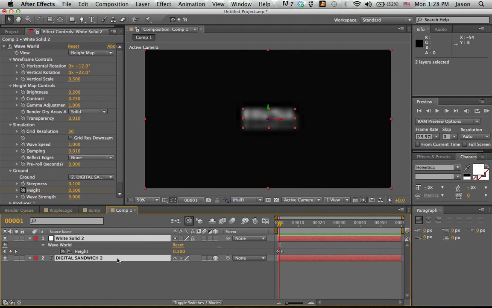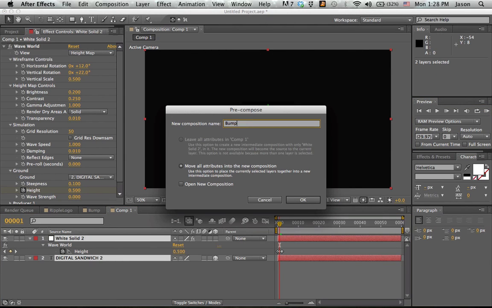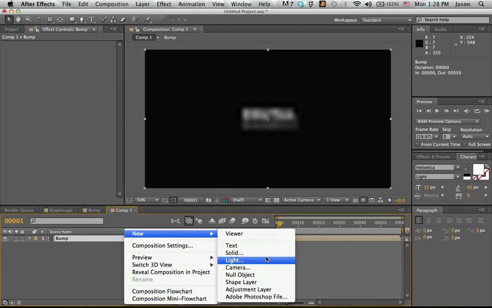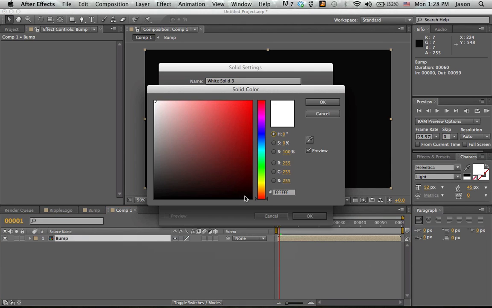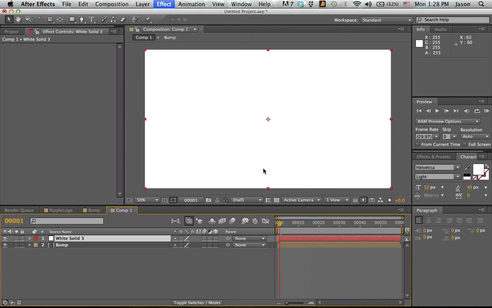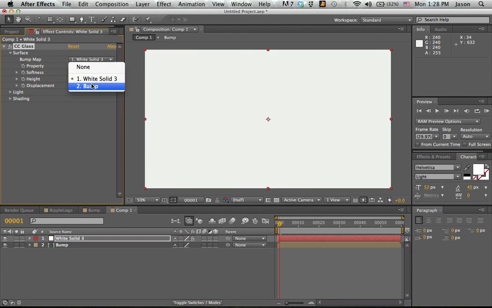So now we'll pre-compose this into a composition called bump. Move all attributes into the composition, otherwise you won't get all those effects, and they have to be pre-comps in order to be seen by this next effect. So we'll add a solid, make it pure white, and then add Stylize CC Glass, and when we go to surface, change the bump map to bump, and now you'll see this pretty cool effect.